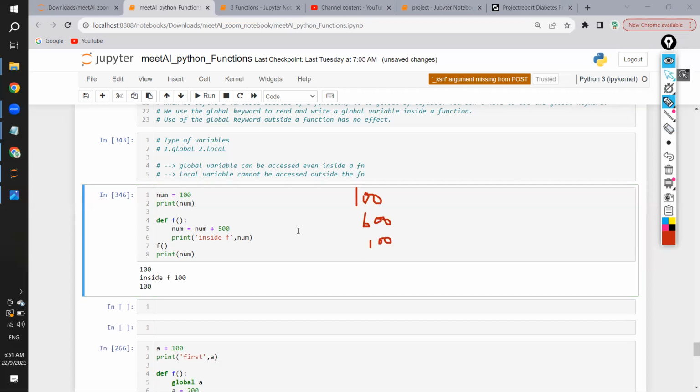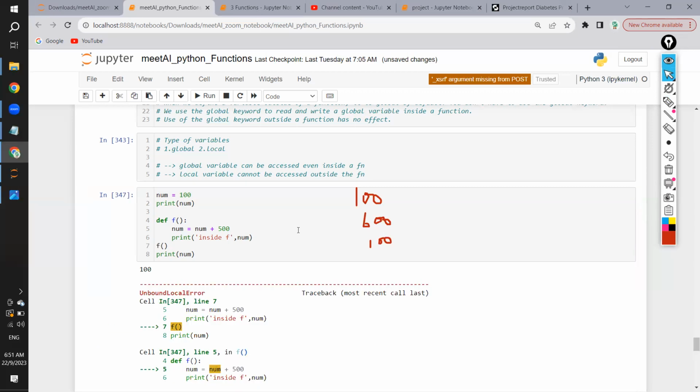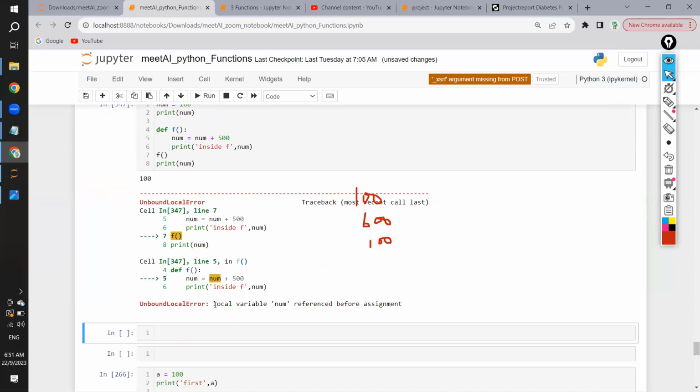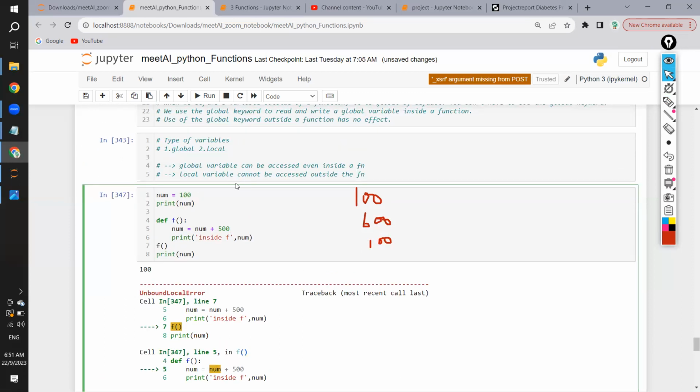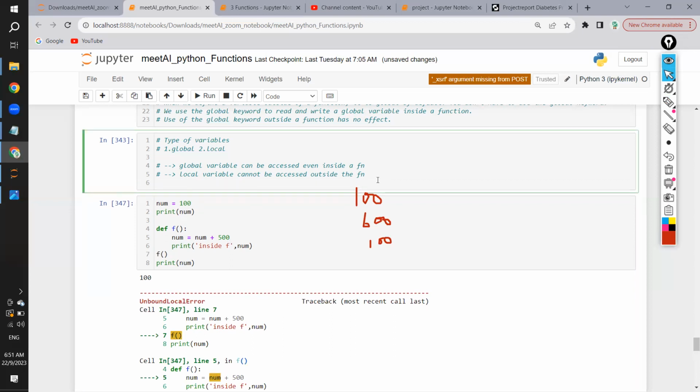Now if I run this, you get an error. What is it saying? Local variable num referenced before assignment. What happens here is that you are trying to change num, but num is defined globally, and we are trying to change it locally. That is not possible. So the important point you need to learn here is that global variables cannot be changed locally.